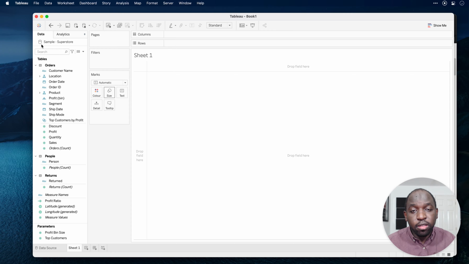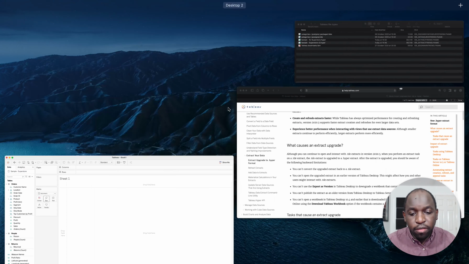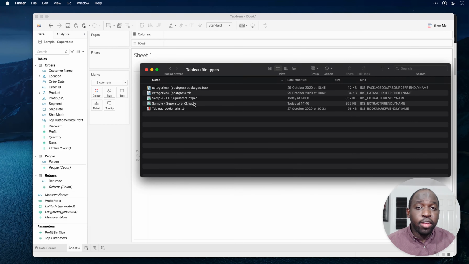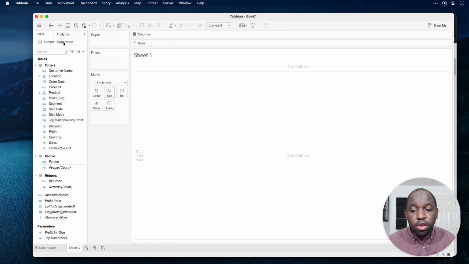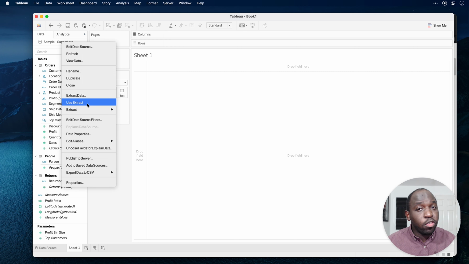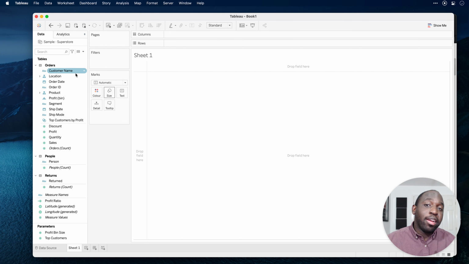This essentially means that instead of pointing to my .hyper file in my folder here, it's actually pointing back to the Excel file, okay? And then if I go back to this view and I right click and I say use the extract, it switches back to the hyper file.